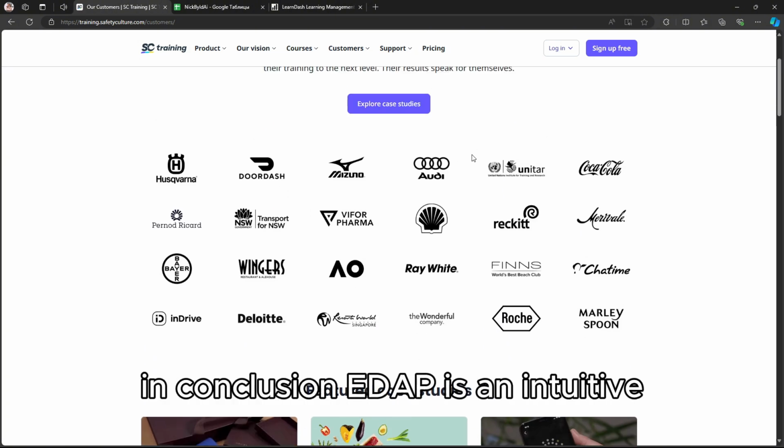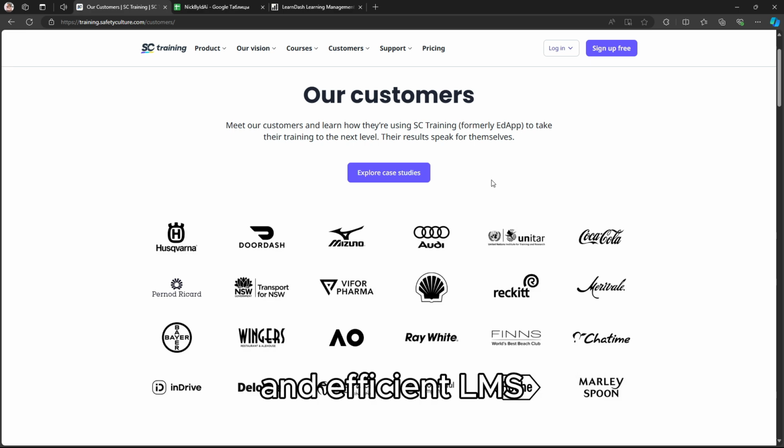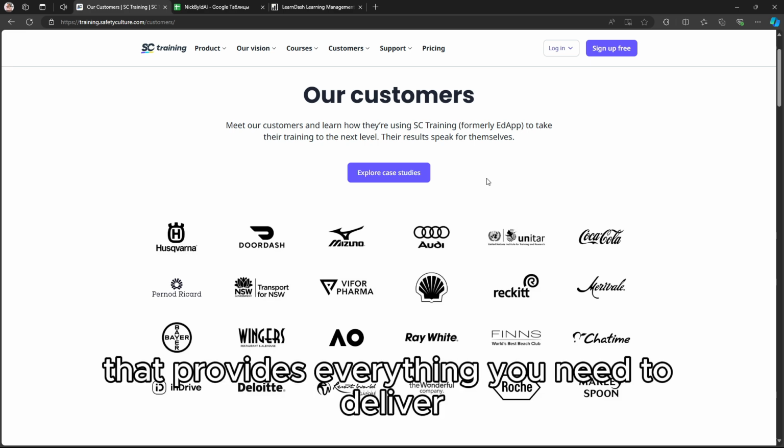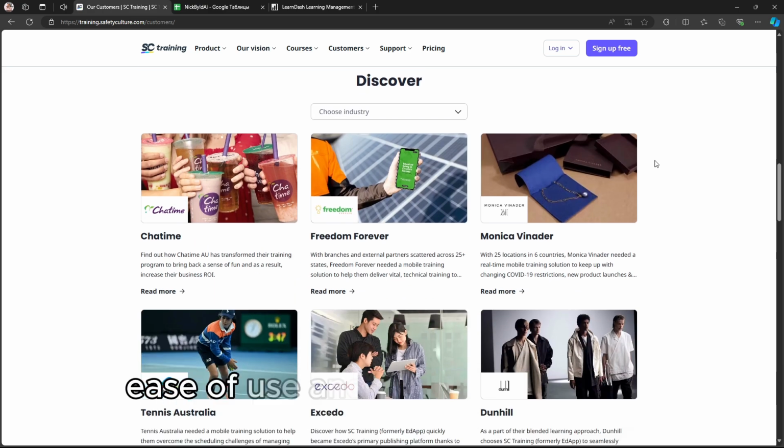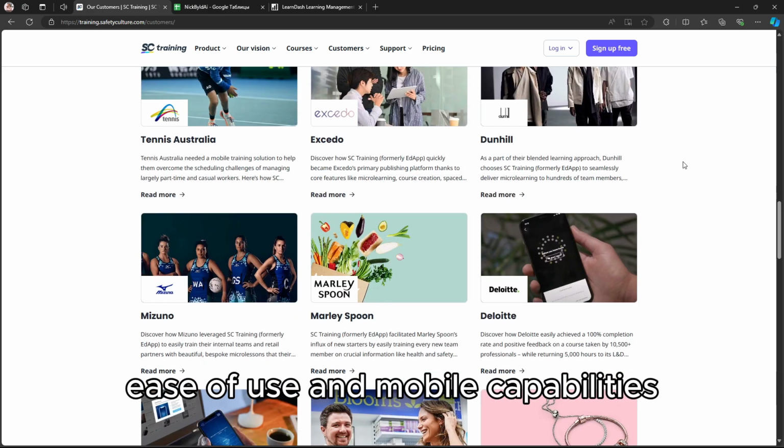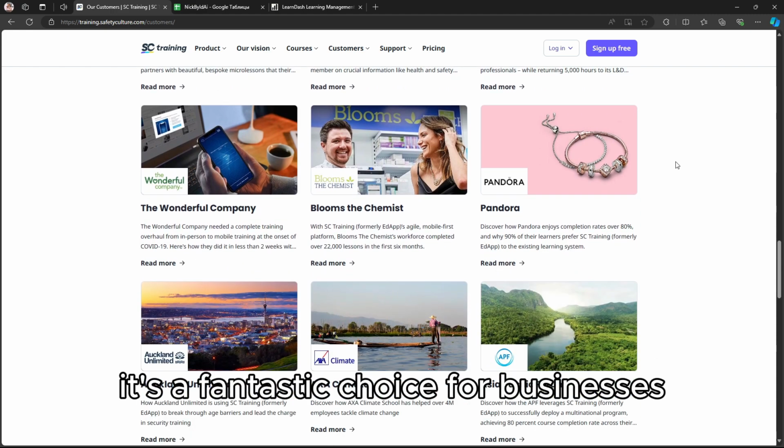In conclusion, EdApp is an intuitive and efficient LMS that provides everything you need to deliver impactful training. With its focus on microlearning, ease of use, and mobile capabilities, it's a fantastic choice for businesses looking to train their workforce effectively.